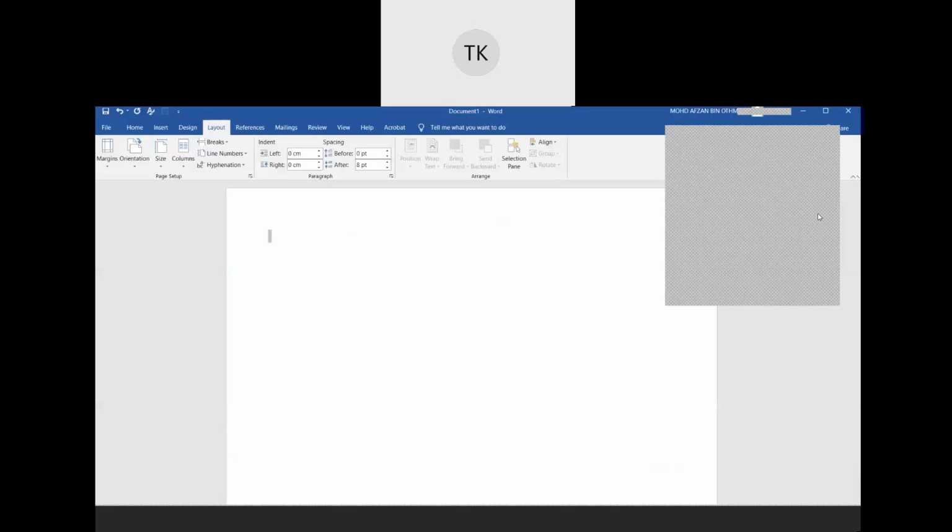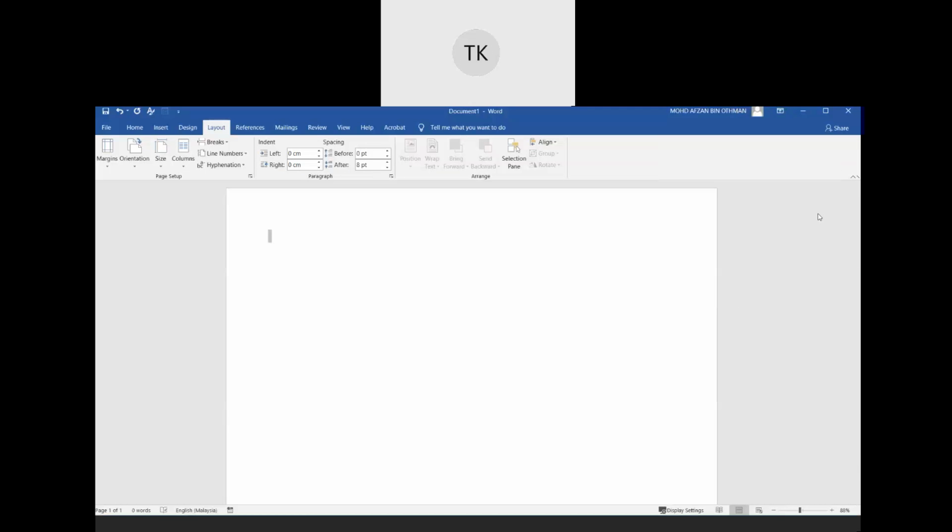Okay, so can you see my Microsoft Word? Semua dapat tengok tak Microsoft Word ni? Okay, great.